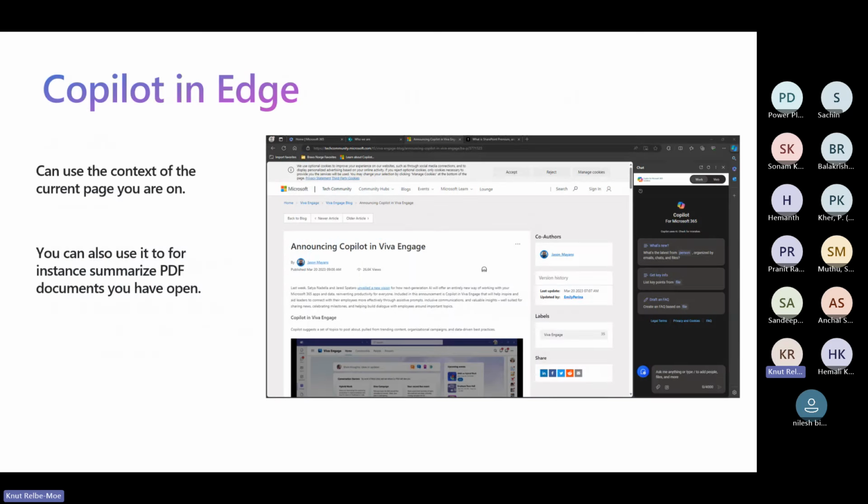So what about Copilot in Edge? And I will show it to you in just a few moments as well. With Copilot in Edge, you can use the contents of the page you are on. So that's where it's really interesting. And there's a lot of functionality here already without needing to pay those $30 per user per month.